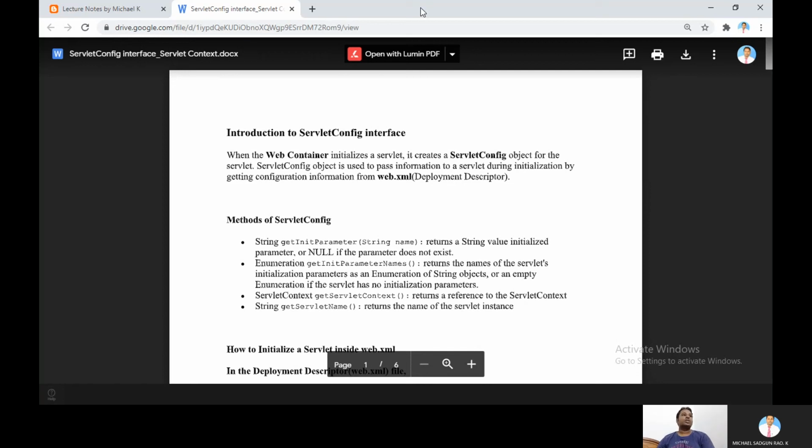For suppose, a database connection. For a database connection, there will be a connection string. That connection string you can place within web.xml, and it can be obtained during the initialization of the servlet from the web.xml and used wherever you want. Like that, so many other uses are also there.